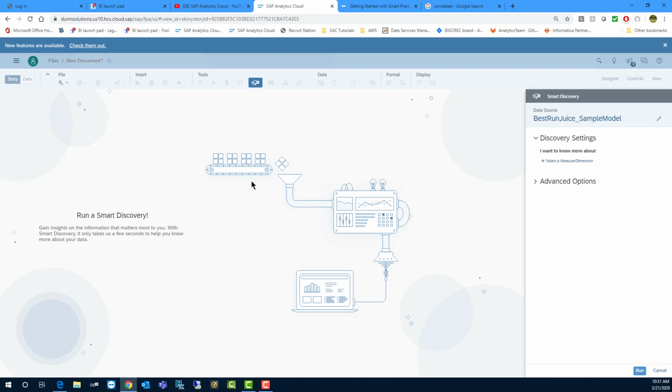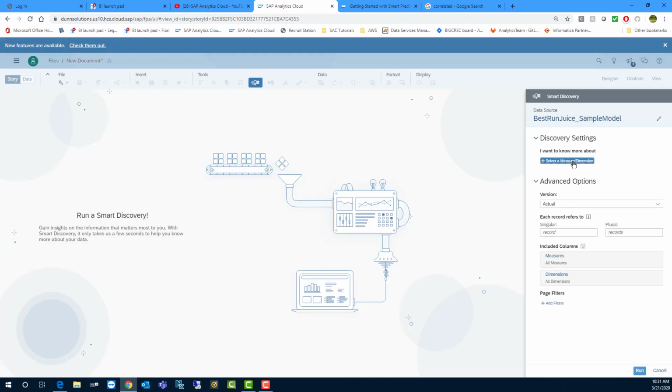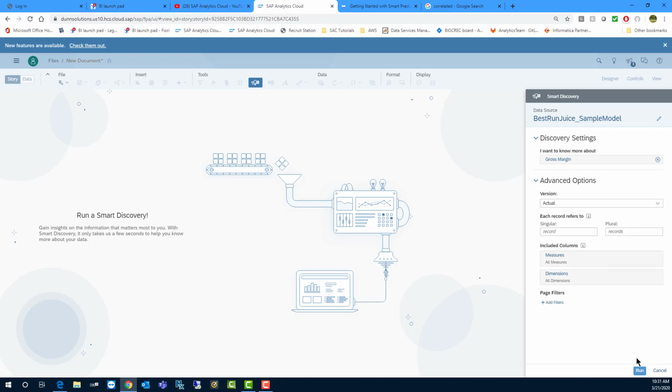All right, as the page loads, a little trick that I like to do here when I'm not sure of the elements that are available in my model, I'll go to Advanced Options and choose Included Columns, and this will give me a list of all the columns that are there. So what I'm going to do here is I'm going to work with gross margin. So let me cancel this.